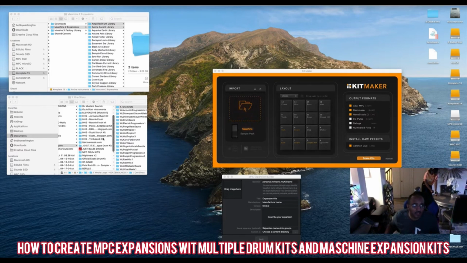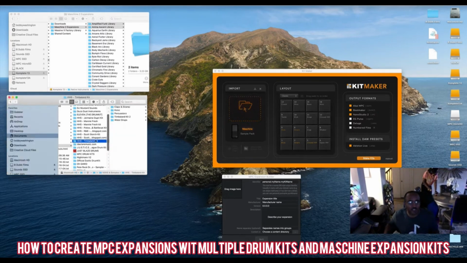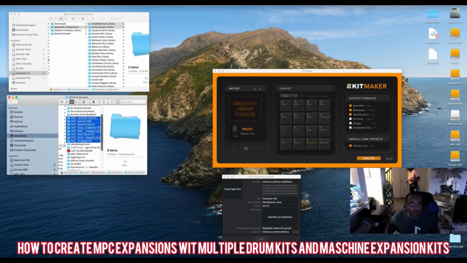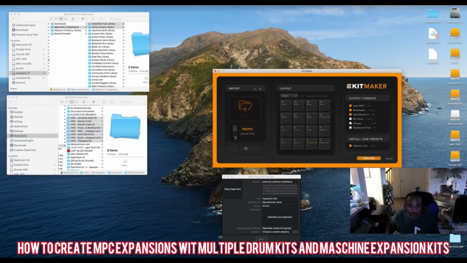So I'll take these hip-hop drum kits, HHSs, just a few of those, but there's no limit. You can put as many as you want. You change this from machine to sample pack. Okay, so now I'm going to drag all 1, 2, 3, 4, 5, 6, 7, 8, 9, 10. I'm sorry, 8 folders, 8 folders, and drag it right here.